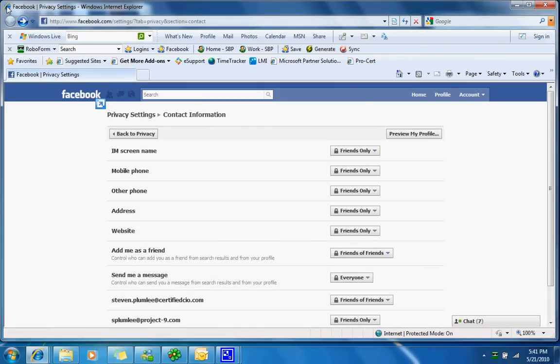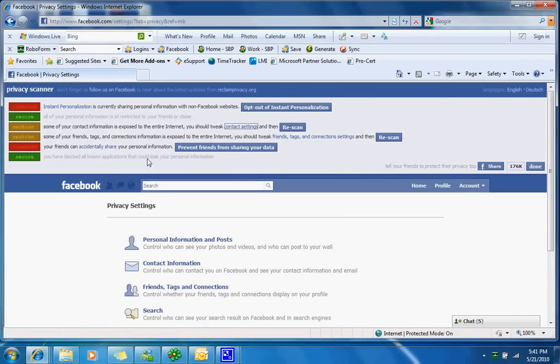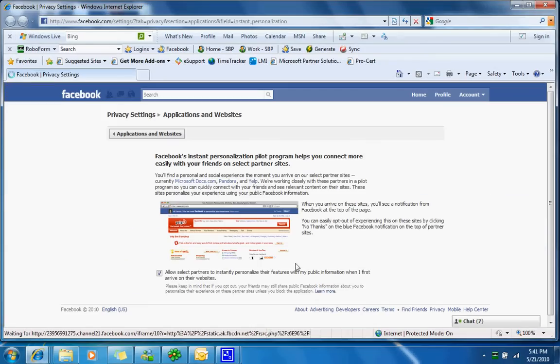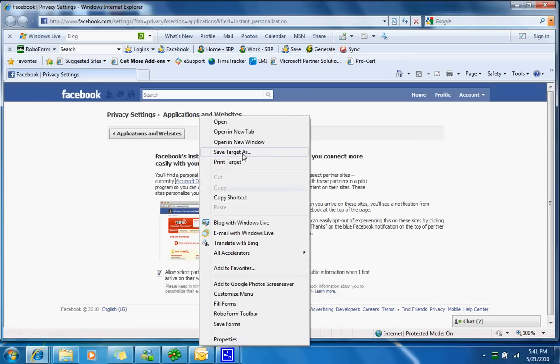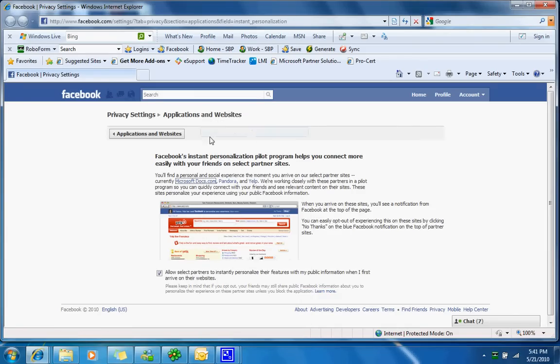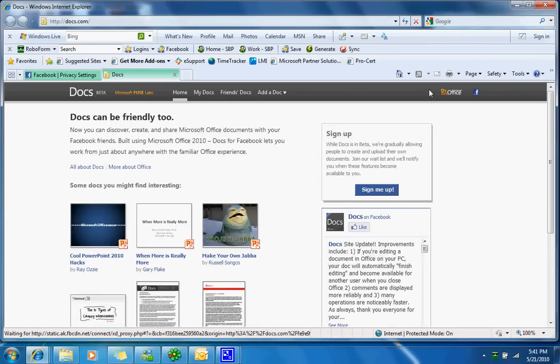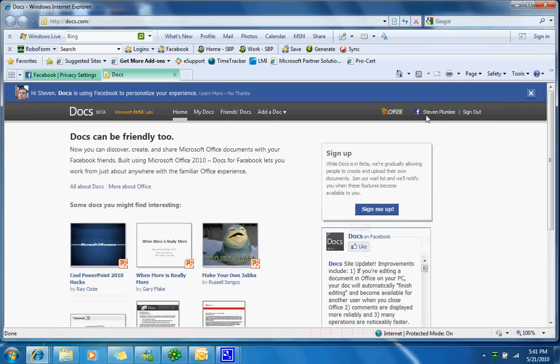Get back to the page here. The choice of opting out of the instant personalization right now, that basically there are a couple websites that will pull information from your Facebook. Pandora, if you use that. This Microsoft Docs, which is something that I have used. So if we open this in a new tab, you'll see that this Docs website already knows who I am. It's got me logged in from Facebook already on here.